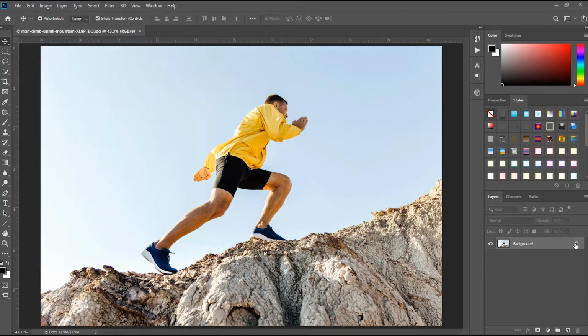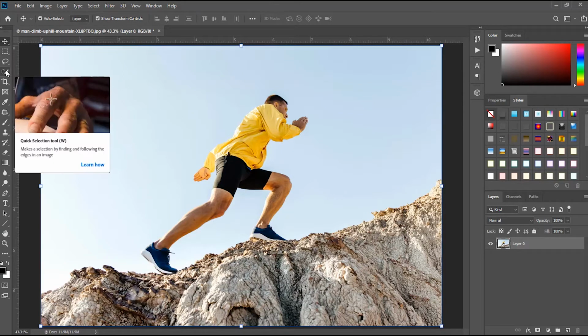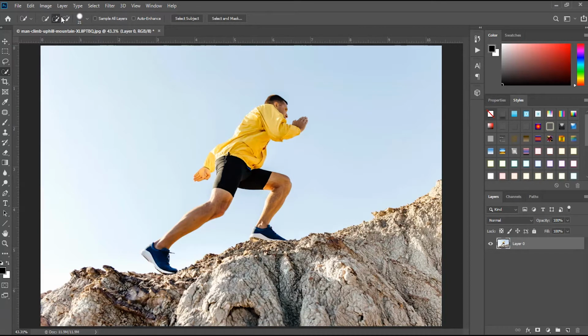First, I remove this lock sign here so they will be open. Then I go to brush, quick selection tool, or the shortcut button W. You can see that there are some settings here. For example, it is positive here. You might have this question of how I'm going to separate these layers.